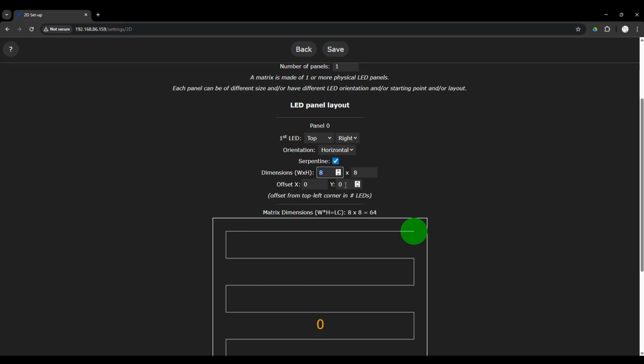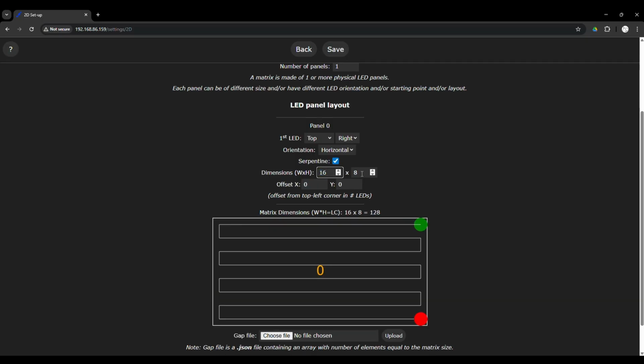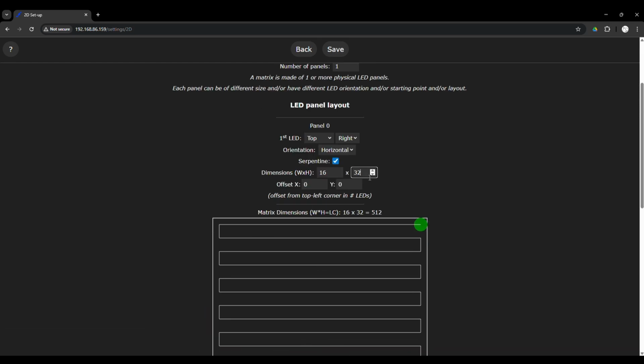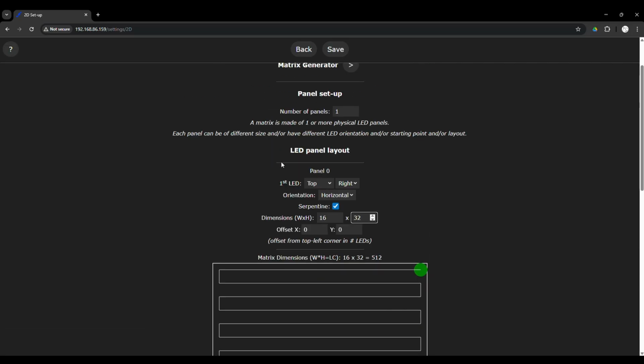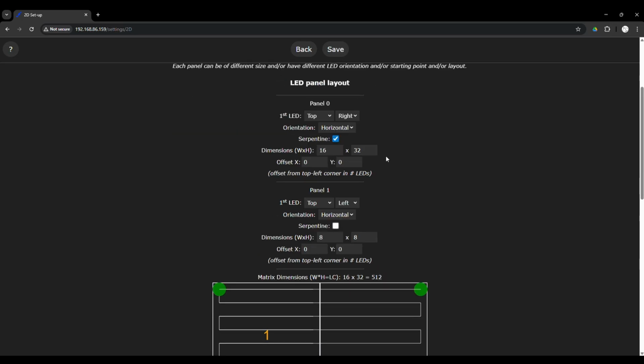Then it's not 16 by 16 times 2, so it's 16 by 32, because it's the two boards connected together. And that's what it looks like. Although it's two boards, that's what it'll look like combined. And then we go 2 times boards, and we do exactly the same. Top right, horizontal, serpentine. We go 16 by 32. Okay, and we press save.